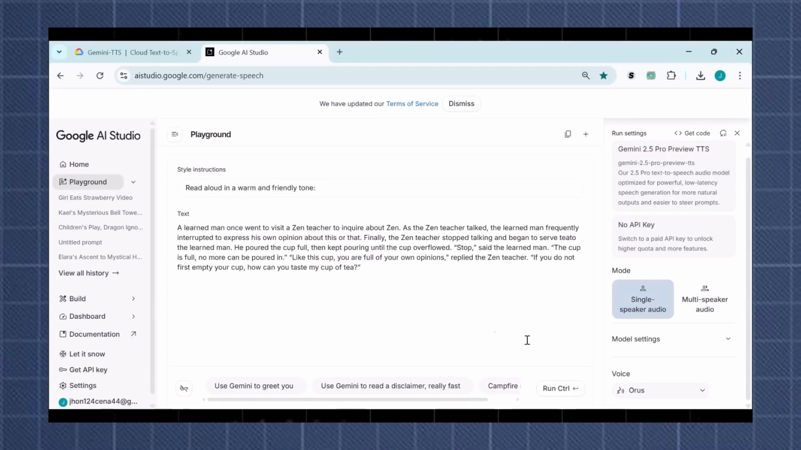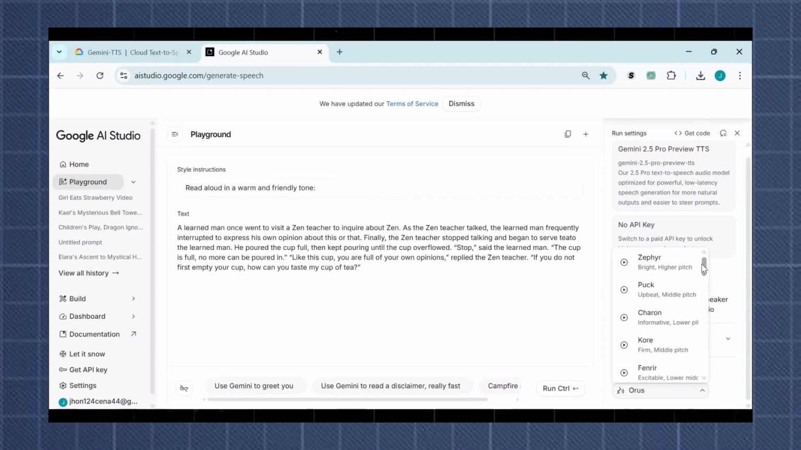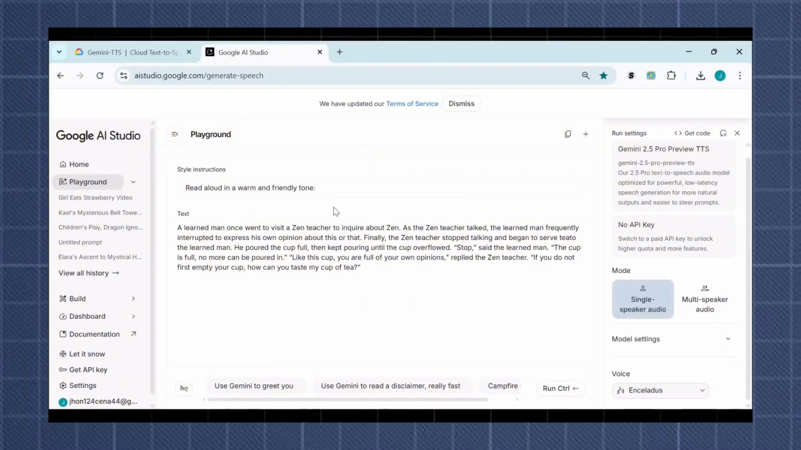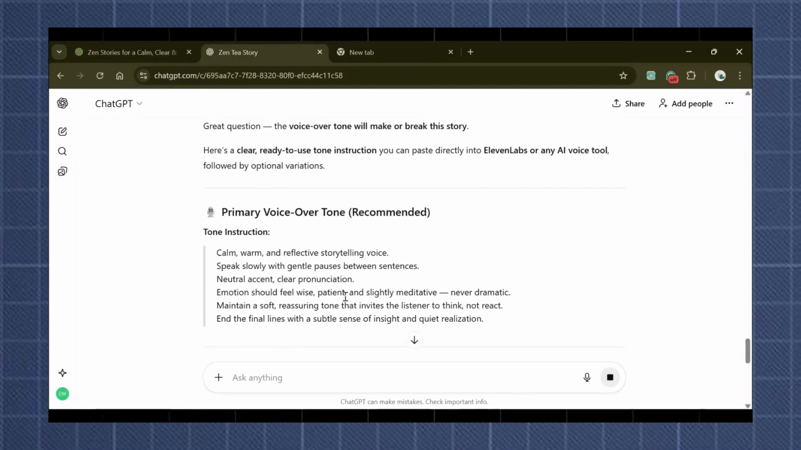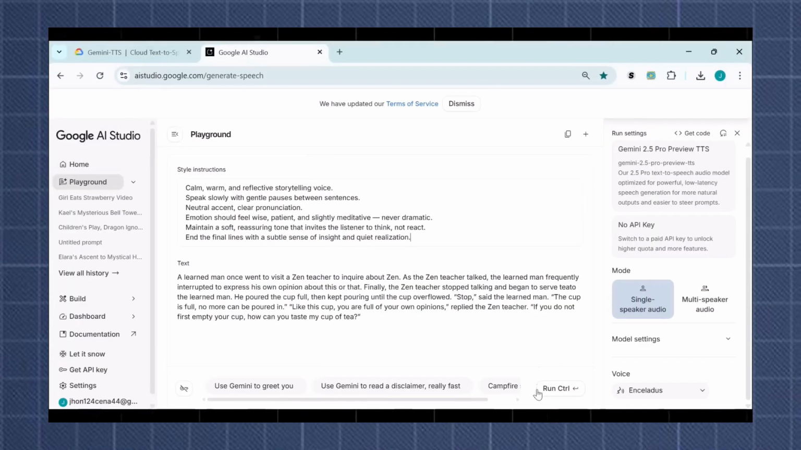I'm using Enceladus. It's deep and perfect for wisdom stories. Now here's the key part: style instructions. Ask ChatGPT to generate emotional voiceover instructions for your story, then paste them here. Hit Run. This text-to-speech tool is completely free and perfect for automation. Our voiceover is ready. Let's take a quick listen.